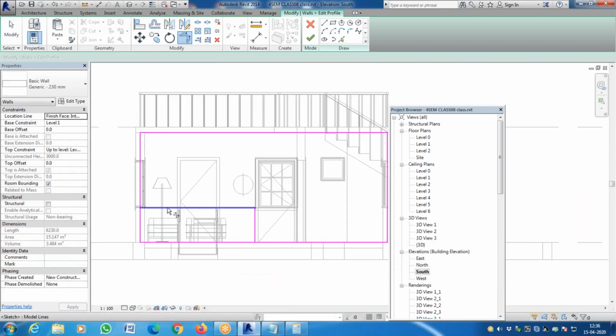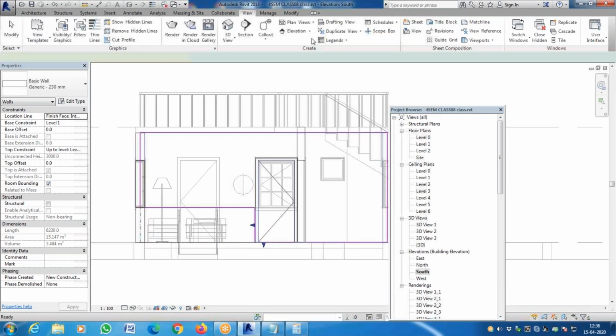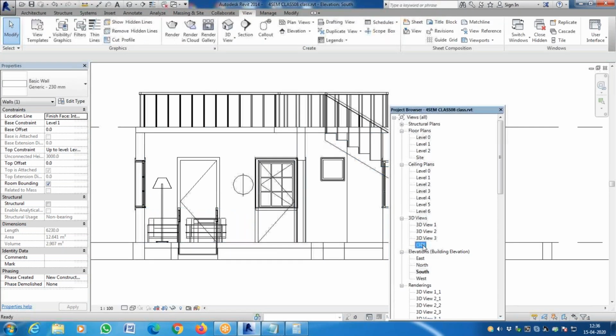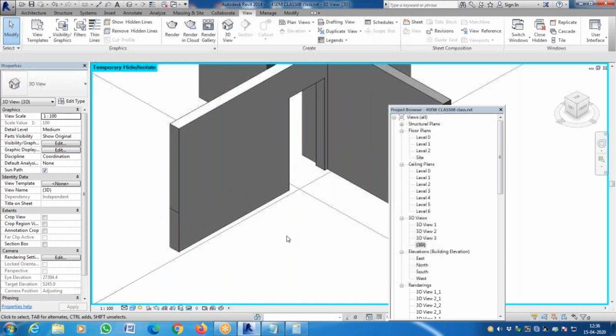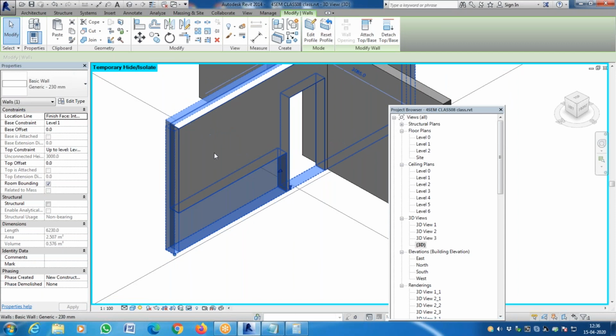So what I'm going to do is trim this wall like this, trim this wall like this. So now there are two walls in this scene. I'll show you in 3D. One wall is this part, another wall is this part. Two walls. Now this wall will have a color, and this wall will have a different color.